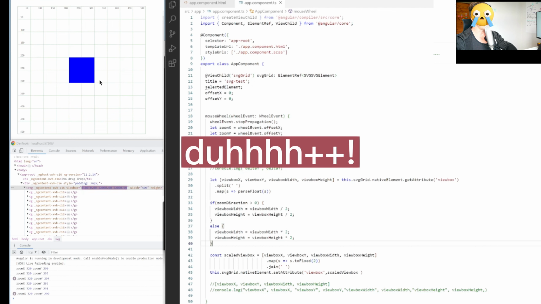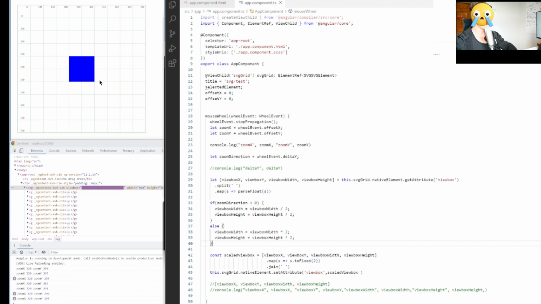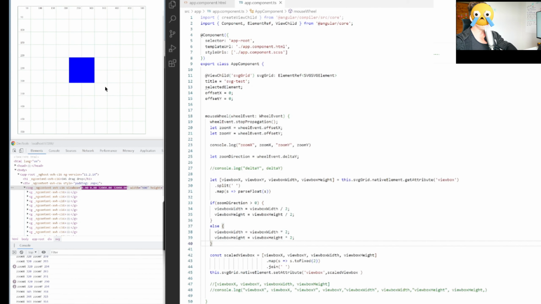And what have we got? We can see the numbers are changing, but it does look exactly the same. So what's going on there?